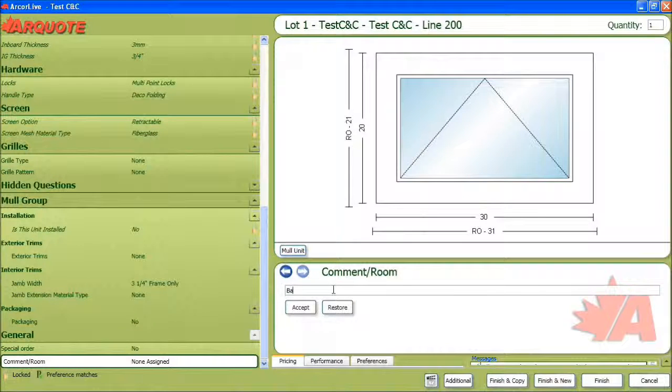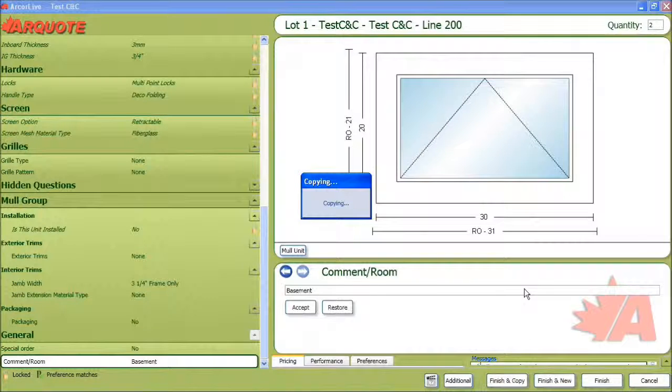If you want to add more than one quantity, you do that on the top right corner here. You could put, like, say we want 2. This time, instead of hitting finish and new, I'm going to hit finish and copy. What that does is it'll copy the exact same line with the exact same sizes.